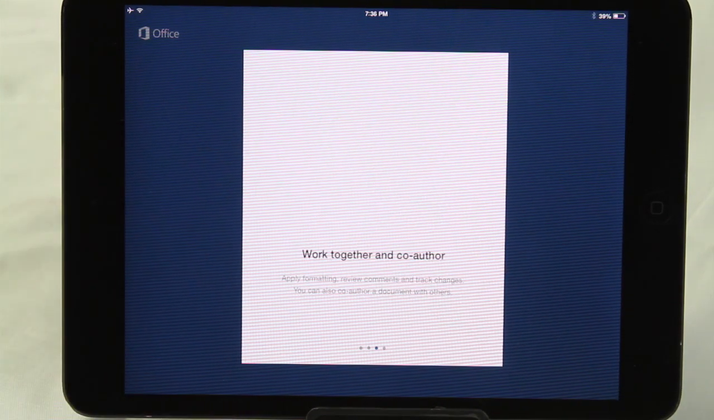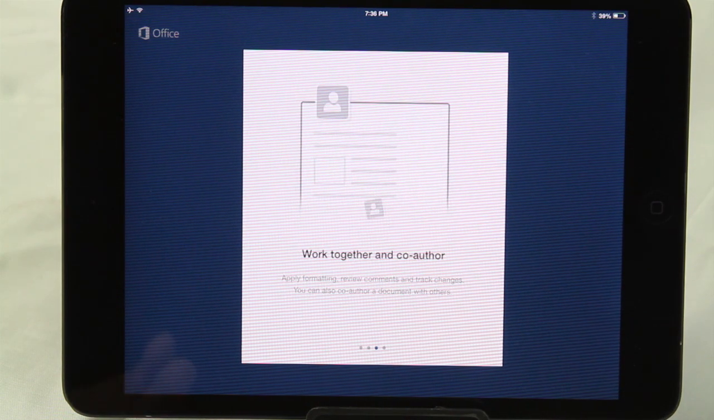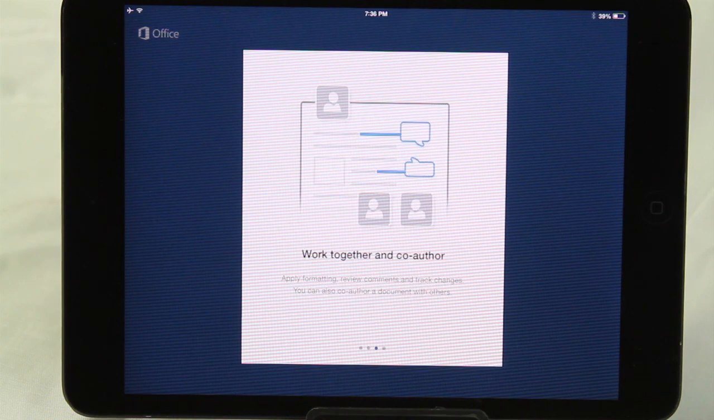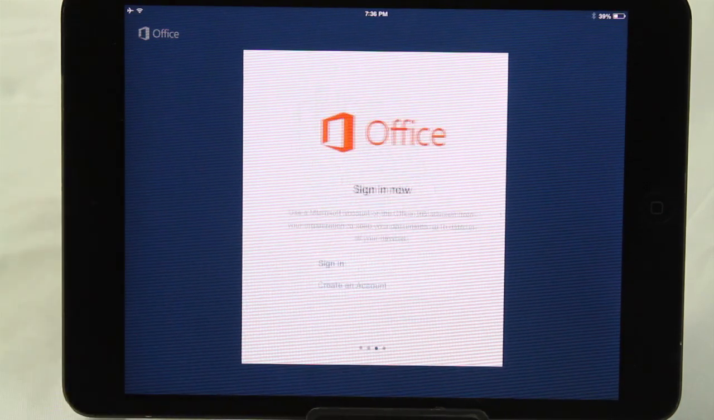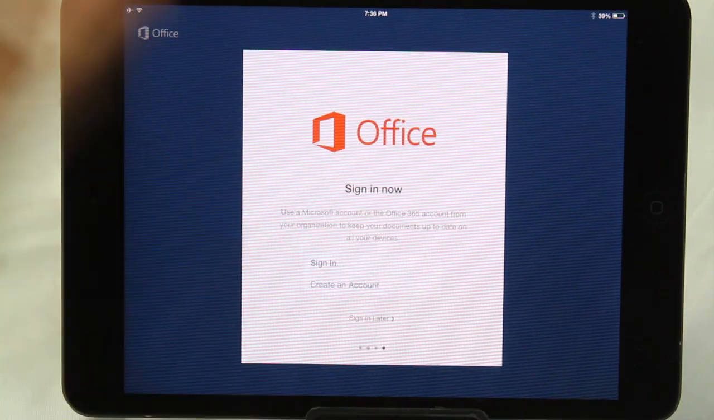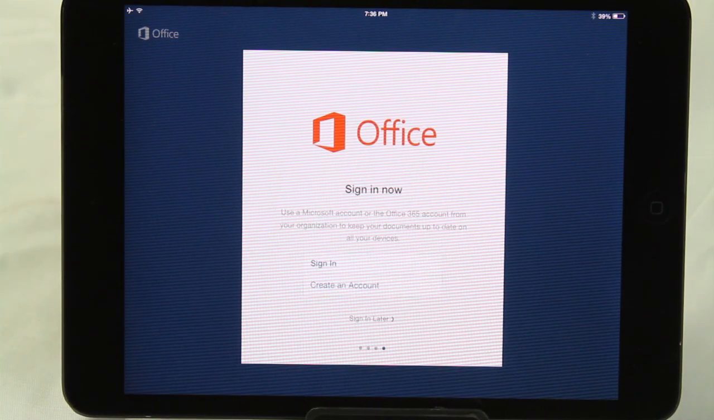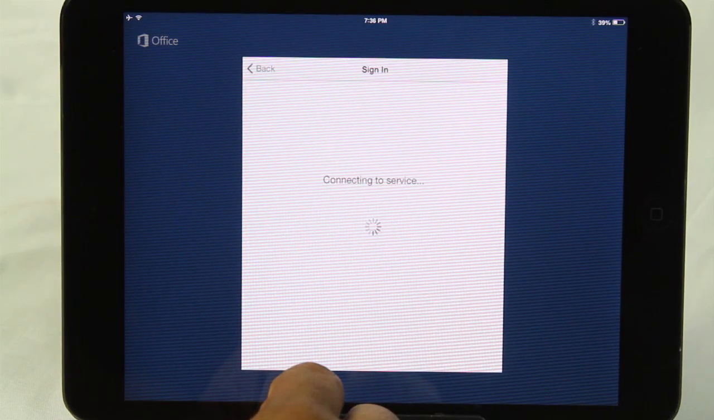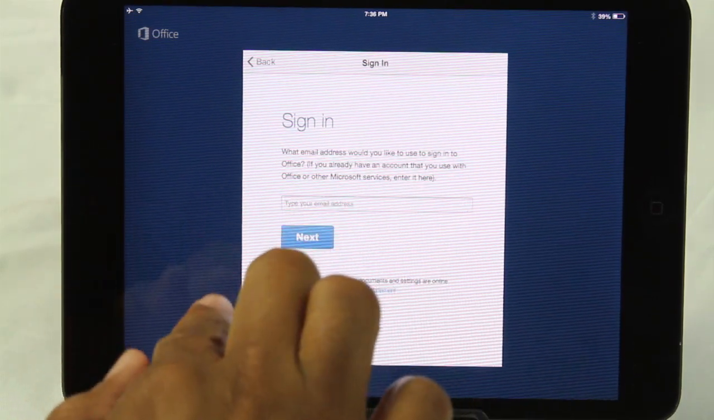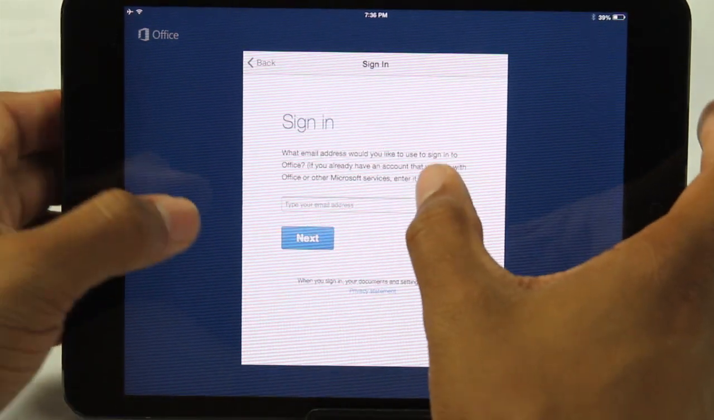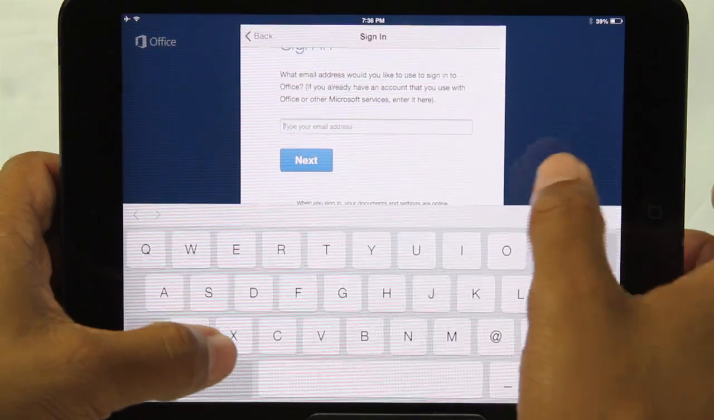And it will allow you to work together so multiple people can be on the same document making changes, which is definitely a new feature that they took from Google Docs. And finally, we have to sign into our Office account. So I'm going to go ahead and sign in. You're going to click sign in. Or if you don't have an account, you can click create an account, and then it'll walk you through that process as well. So first you'll put in your email.